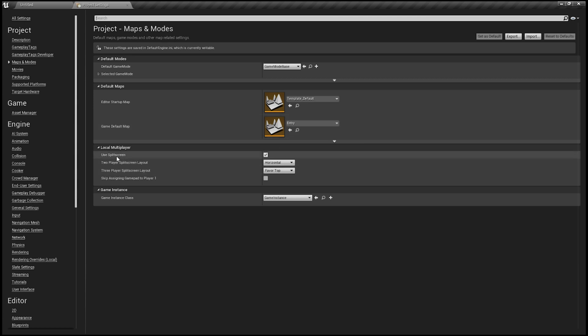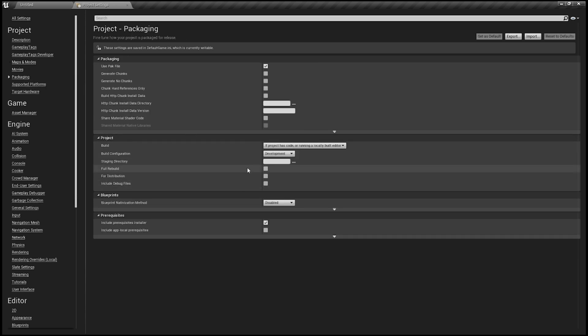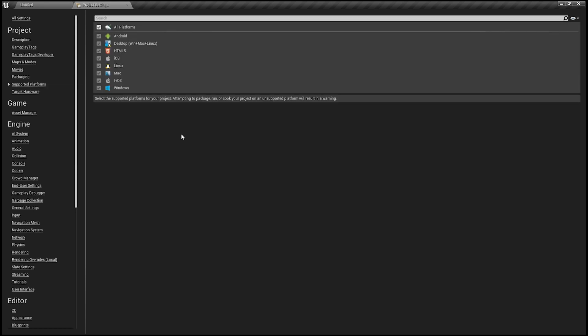Other basics like your split screen, whether or not you have different game instances, your game mode, which is covered separately. All the basic important things are covered in your maps and modes. Packaging covers what is included in your project when you package it. Supported platforms is a quick and easy way to choose which platforms you wish to support with this project.